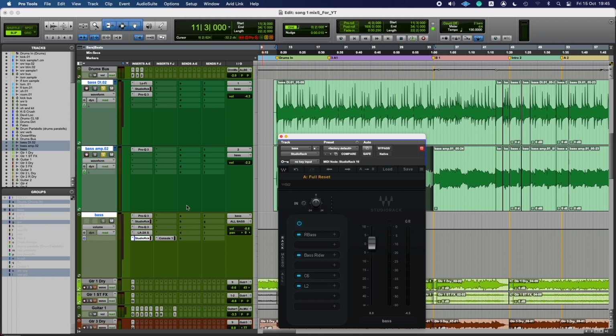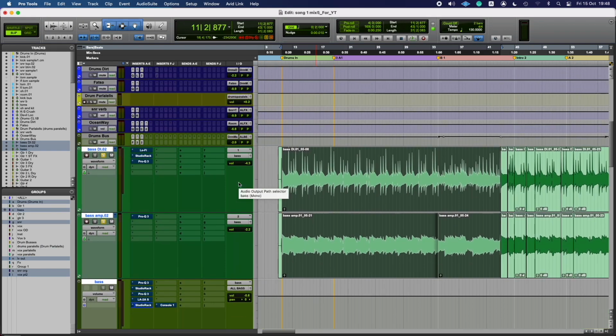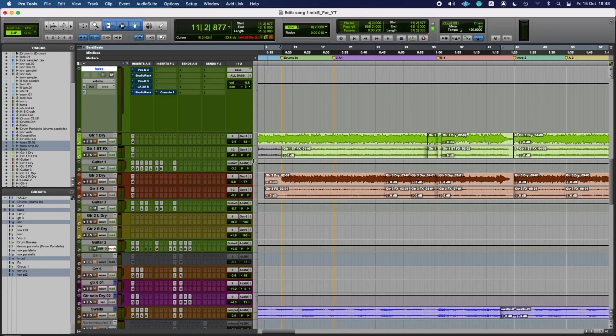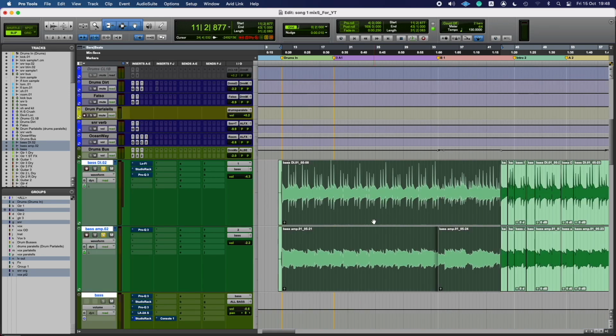Small increments, small steps, to come up with the bass sound that I was after. Next time, we'll be focusing on guitars. As you can see, there's a whole bunch of guitars here. So I'll see you next week, and we'll be talking about guitars.